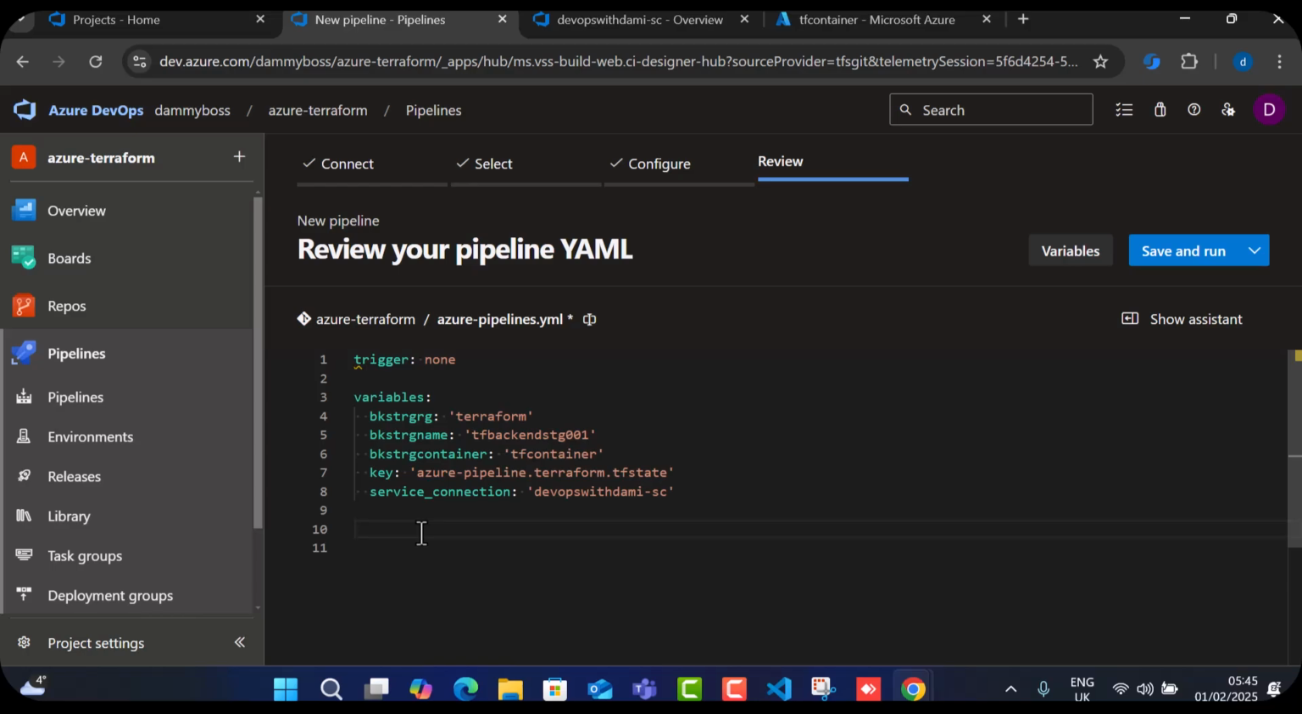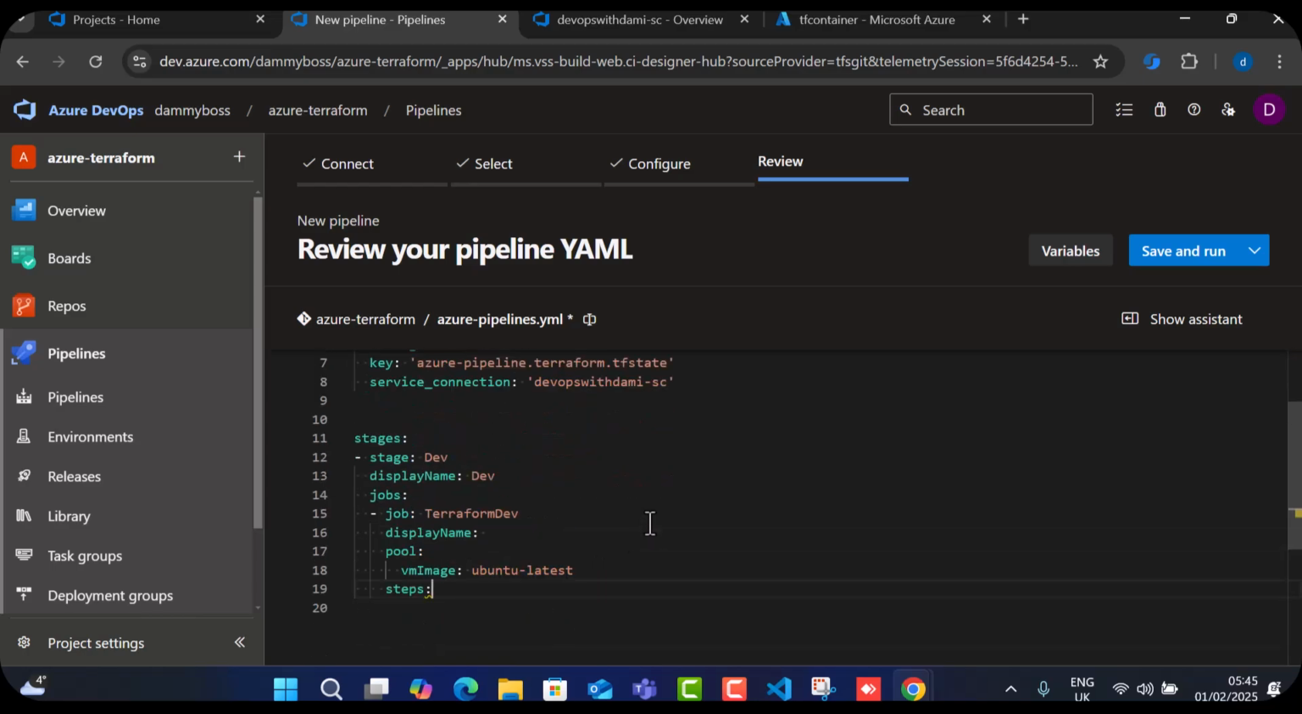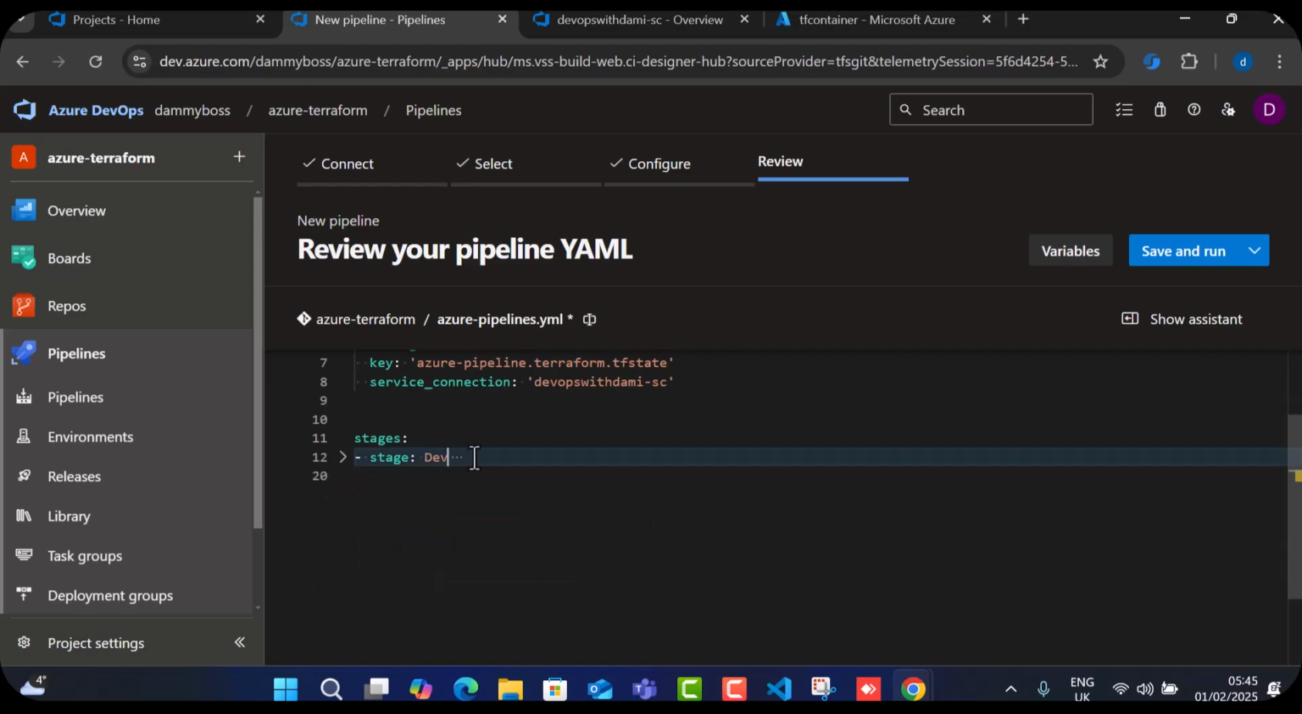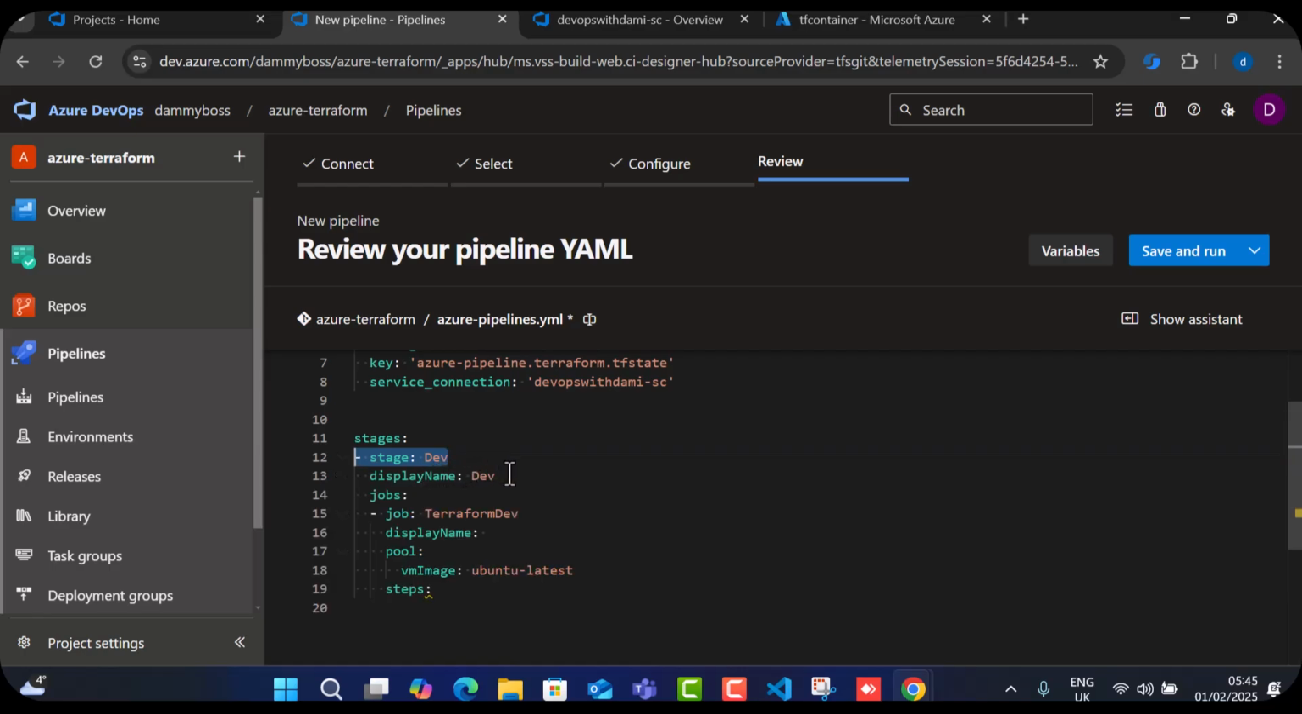So for this pipeline, we're going to be focusing on a single stage. In stages, we can define multiple stages in this pipeline. Right now we're defining the dev environment. If we have other environments like production or test, all we need to do is create multiple stages. Here we have just a single stage. We can declare another stage for prod, and another for maybe a test or UAT environment. But for the scope of this video, we're going to be focusing on just a single stage, which is dev.